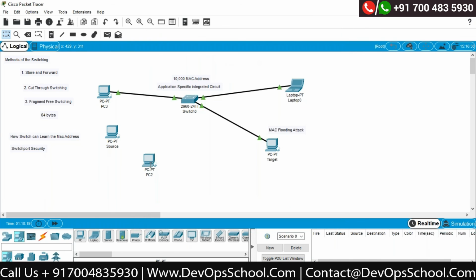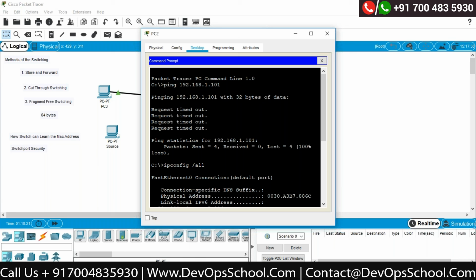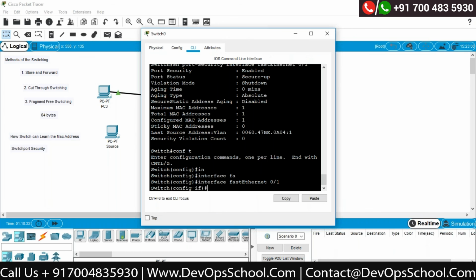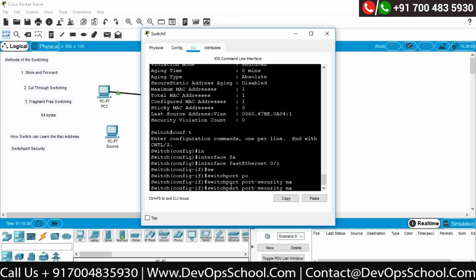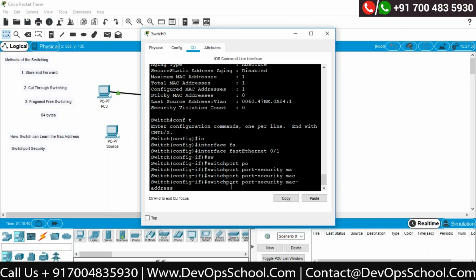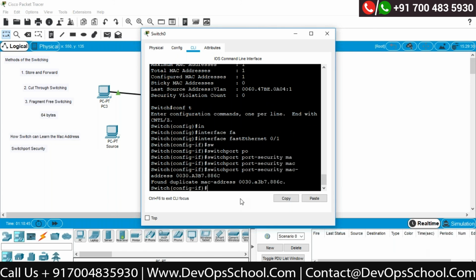We will try whether it's working or not, because most of the simulators do not work for this. Now we will try for one. I know that it is going to work for maximum number 1, but in real life it could be something else. I will say switch port security, MAC address. This is the MAC address. Now it will find it's a duplicate because I already entered it.